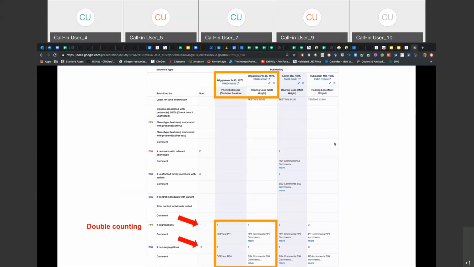The evidence specification feature that fixes this is currently winding its way through the new ClinGen software prioritization process, so hopefully this will be sorted out for you soon. But in the meantime, please look out for duplicate evidence added by other affiliations and users in the same table so that you can look out for double counting.